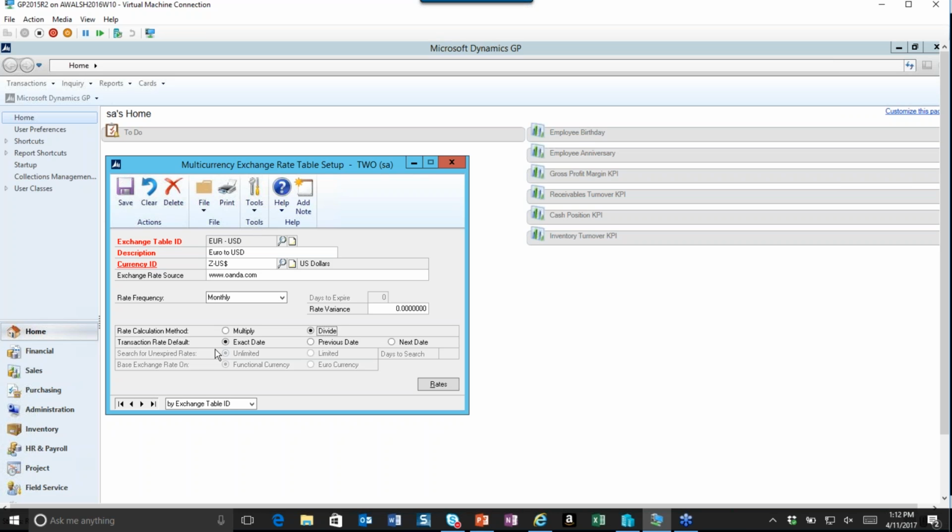An exact date would mean that when I receive in a transaction, I need to use the exact date of the exchange rate. A previous date would mean whatever my transaction date is, look for the exchange rate of the prior date. The next date would be if I receive in a transaction, and let's just say is dated April the 11th, it's going to look to the next date available for an exchange rate, so maybe April the 12th or 13th or so on.